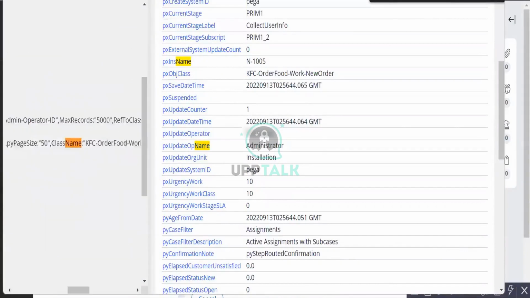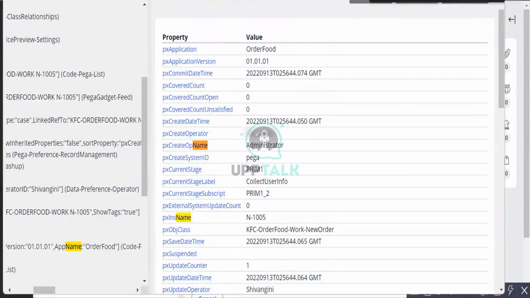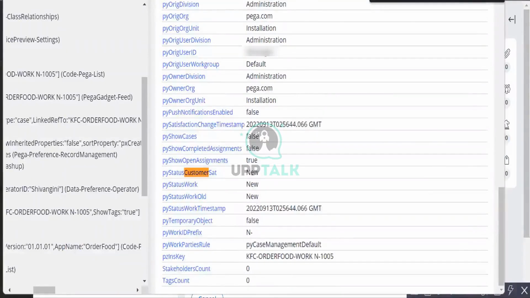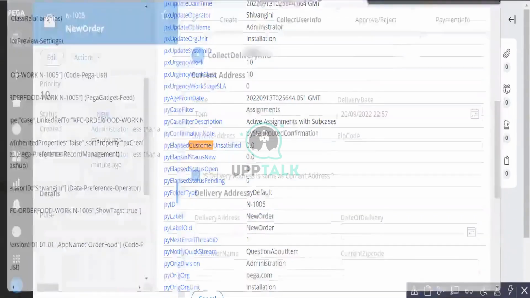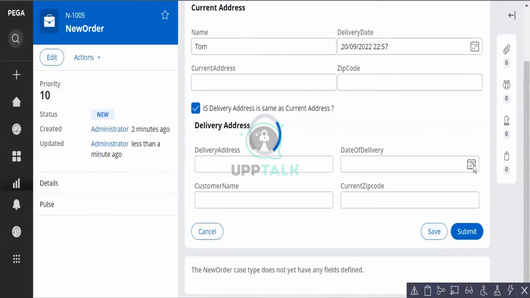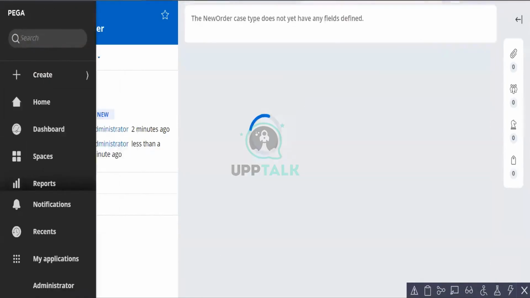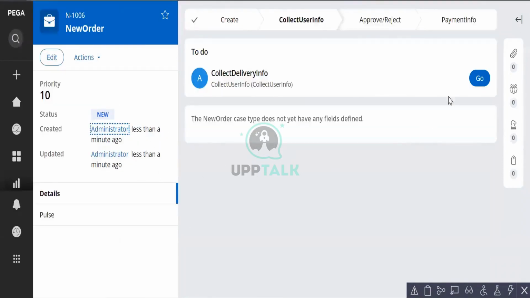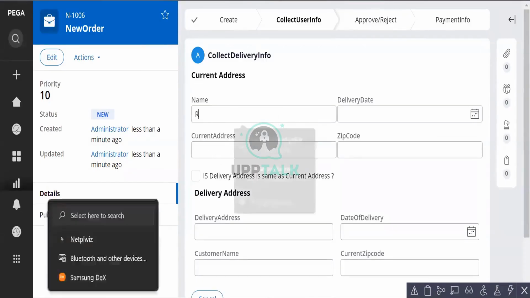Control F and check for customer name. There is no name. Now just save it. I have to click on save. What you will do? I tell you, create a case. Create one more case. You enter, click on go. You enter the name, and first save it.